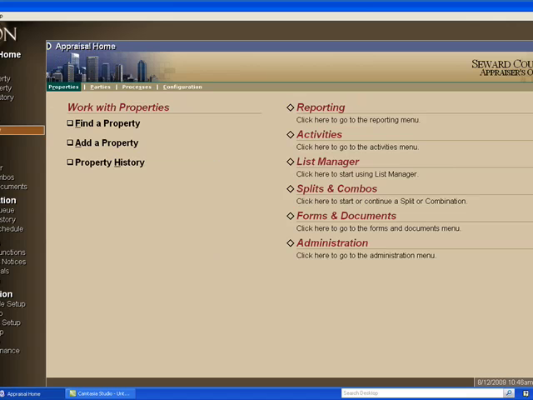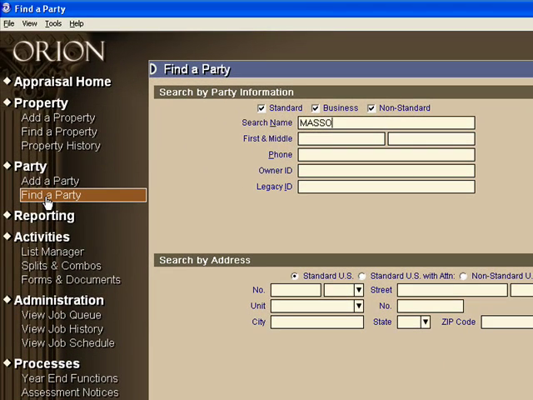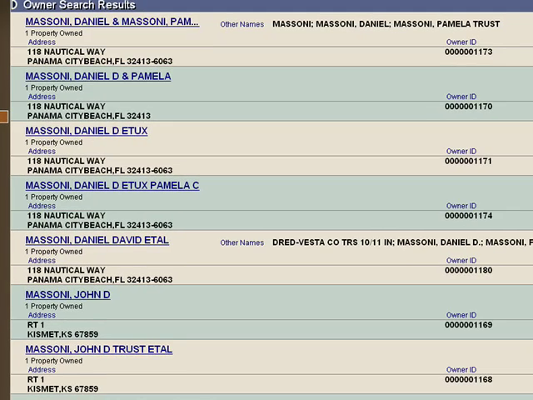Now, let's go back to find the party. Just type in the same name again. I want to make you aware of something else. You'll notice that some of the first records here appear to be the same individual. There's actually 1, 2, 3, 4, 5 records here under the name Daniel, or Daniel D, or Daniel David Etux, or with wife's name.